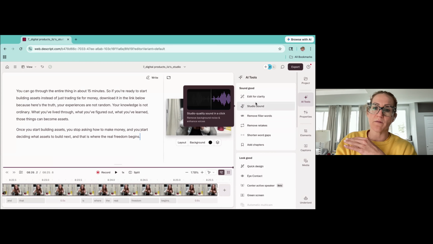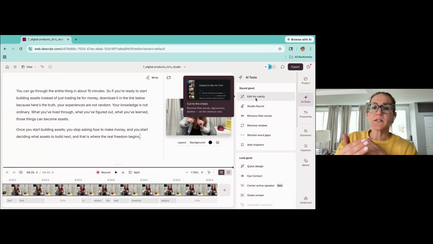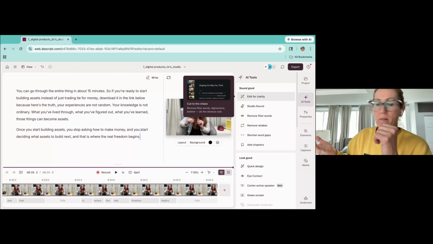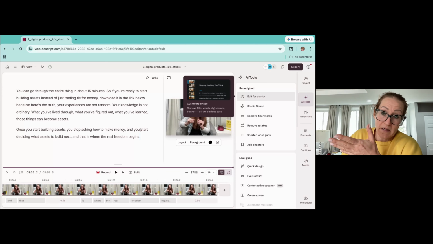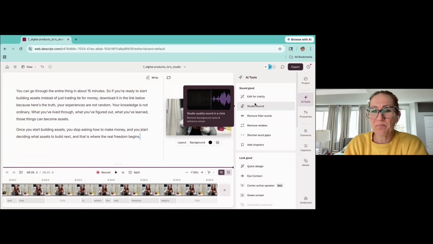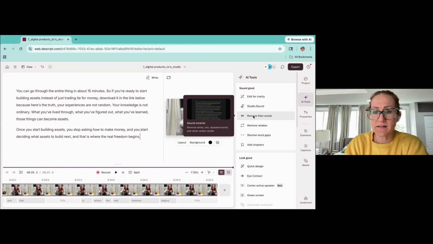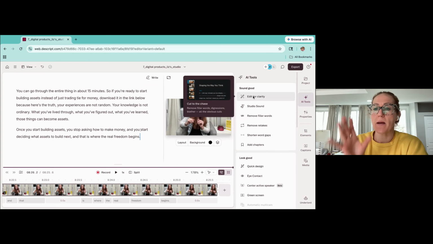This is so great. You just hover over it, and it tells you exactly what it is. Cut to the chase. Remove filler words, digressions, blather, like just going on and on. When I talked about my rabbit earlier, it might say, do you want to cut this out? Do you want to keep it in? Maybe it builds a connection. Oh, she has a rabbit. Oh, she's so sweet. She loves animals, whatever it is. So that is like a one-stop shop, edit for clarity.